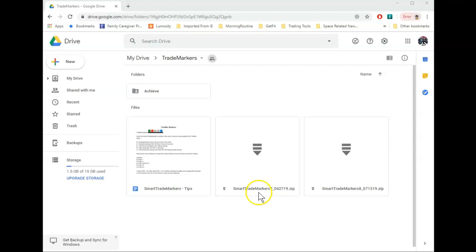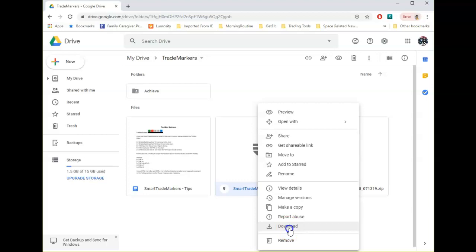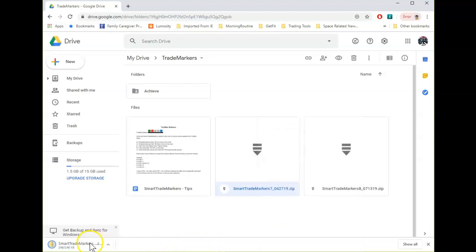We have a Trademarkers, Smart Trademarkers 7 and a Smart Trademarkers 8 zip file. These are for NinjaTrader 7 and NinjaTrader 8 respectively. We will be using NinjaTrader 7 for our installation, so I will right click and download. Should only take a few seconds, and once that is on your computer, it should be in the downloads folder.